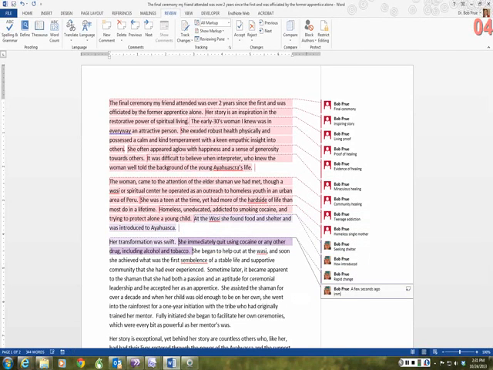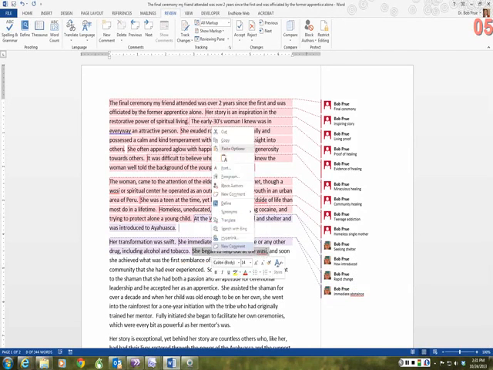Let me do another one here. Her transformation was swift. So I'll just call that rapid change. Immediately quit using cocaine or any other drug, including alcohol and tobacco. Immediate abstinence.